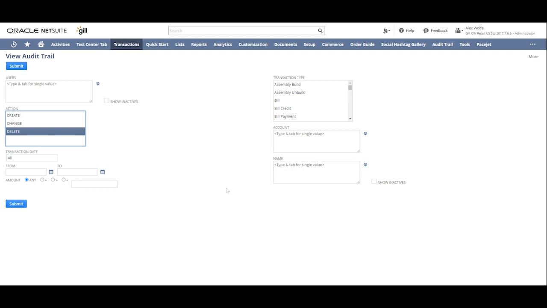You can configure as many or as few filters as needed. Just be aware that broader criteria with fewer filters will take more time to execute than narrow criteria with well-defined filters. For this demonstration, because I'm in a demo environment with limited data, I'm going to leave the criteria open. I'm going to click Submit to see a list of all deleted records.